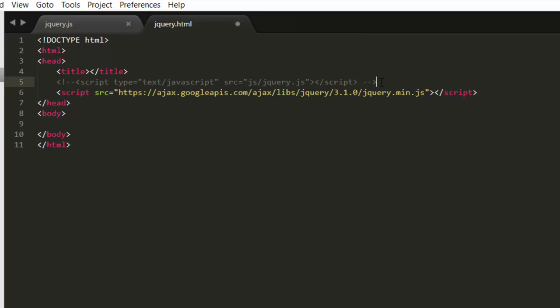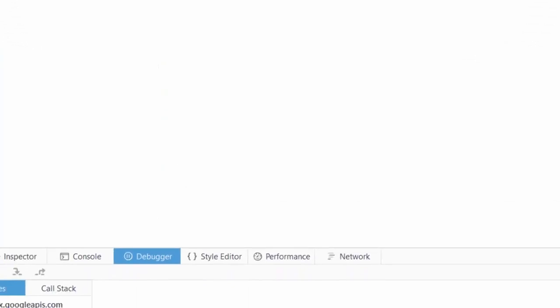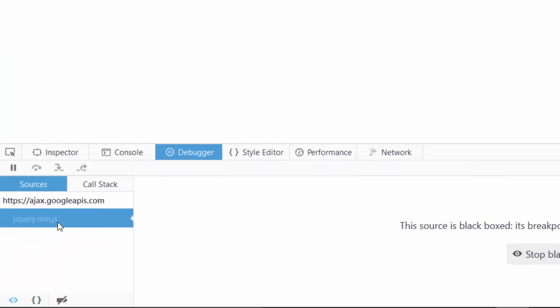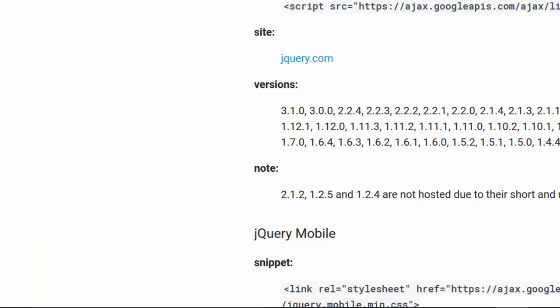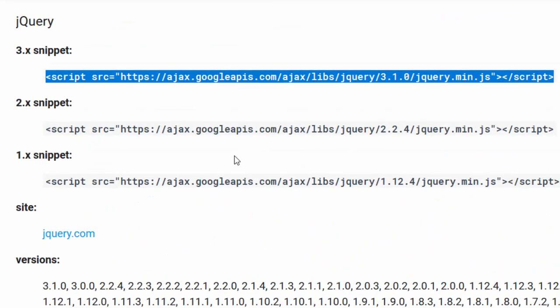Well, now let's save it. Now let's reload our page. And there you go. You have jquery.min.js. Now, again, I am telling you the reason why we will use the Google CDN link. In case you have not understood, I am repeating the concept.